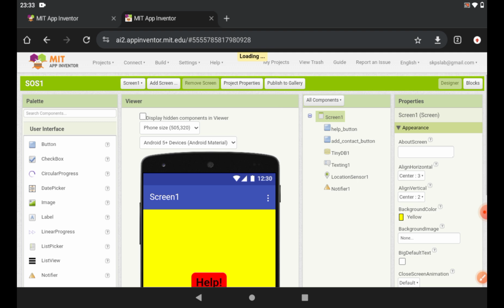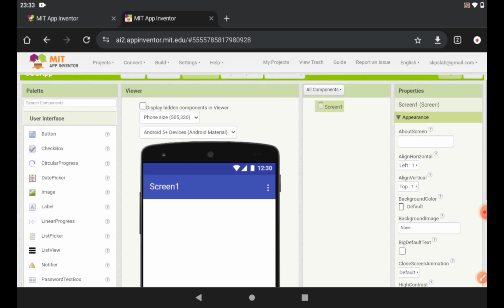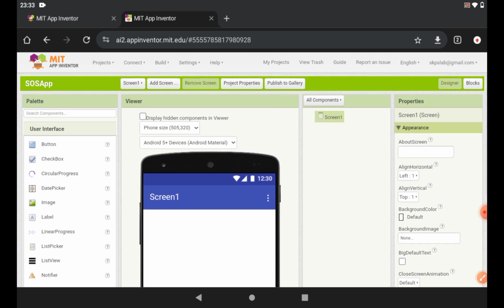So here it is, our new project named SOS app, which you can see at the top left corner, and this is our screen one. Now what we will do now, first we will manage our screen one. This is the all component area.